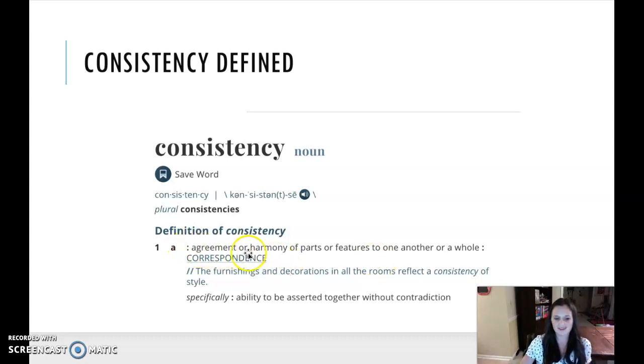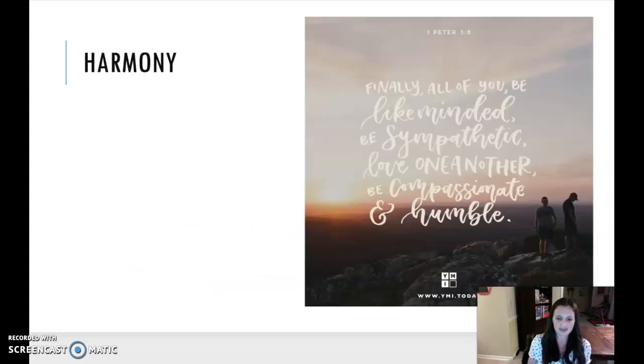And I also like the thought of harmony. The fact that when we have consistency, there's harmony. Things flow together. And as Christians, we are actually called to be harmonious with one another. We're called to live in harmony and to be like-minded. 1 Peter 3:8 says, finally, all of you, be like-minded, be sympathetic, love one another, be compassionate, and be humble.